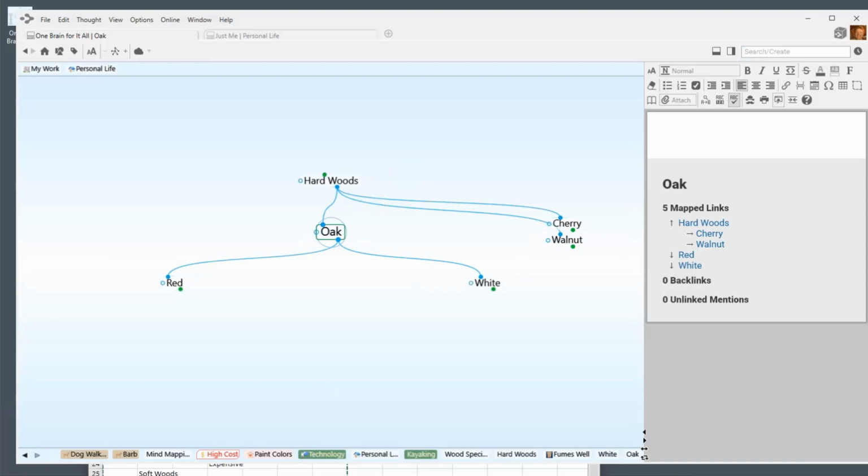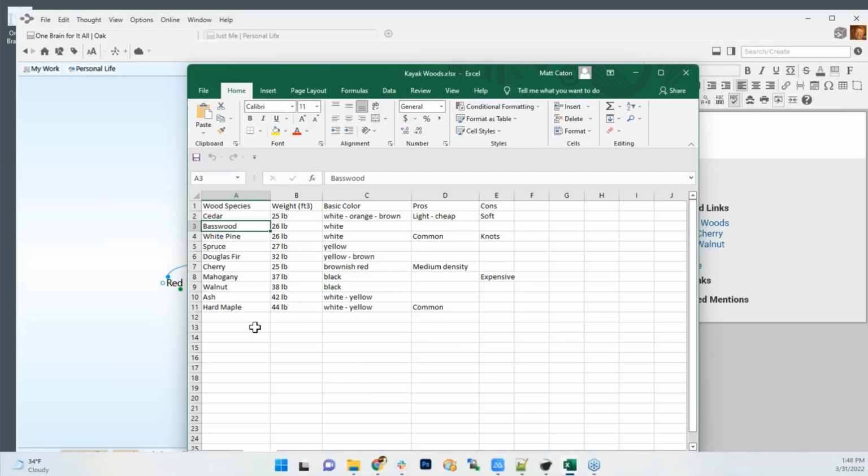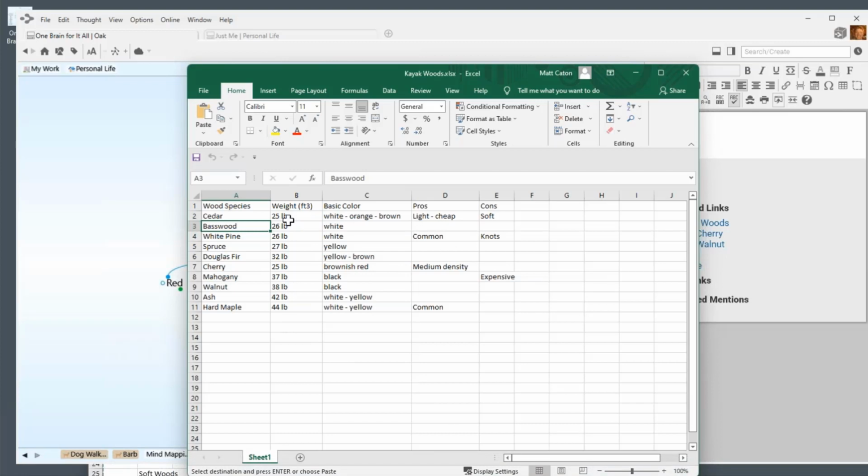Now, another question that we get is, hey, I'm using Excel spreadsheets, but it's really just a typical table, very 5 rows over and 5 rows down, this type of structure. So here we're looking at the weight and qualities of wood for building kayaks. And this is a type of table you might be familiar with. This type of information imports very nicely into a table in your notes section of the brain.